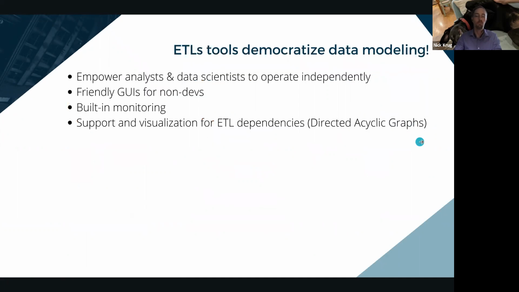ETLs are kind of awesome because they democratize data modeling. When we were creating our OLTP database, it was data engineers and architects who were driving that effort because they needed to make sure that the database could grow with an expanding business. They needed to think about future use cases. They needed to think about speed and performance. But we have now disaggregated our transactional data needs from our analytical data needs. So now we can just let engineers and analysts and data scientists operate independently based on the specific business questions they're trying to answer.